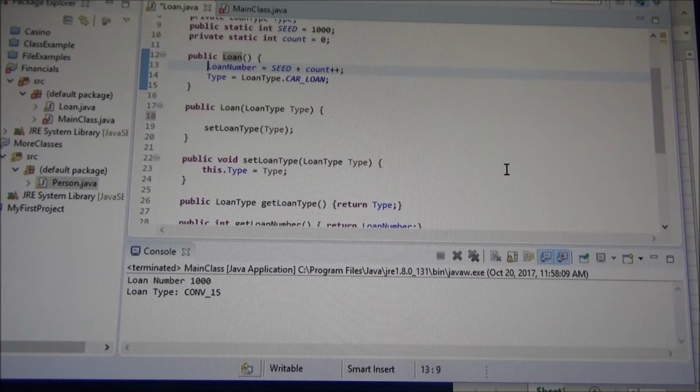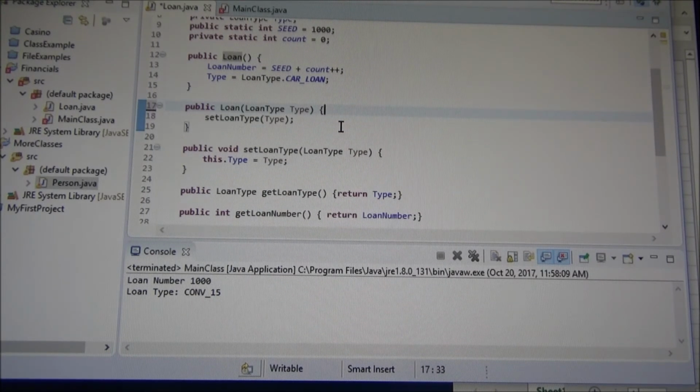But what if I just want to call the other constructor? How do I do that? By looking at this code, I have two constructors. One is the default constructor that takes no parameters, and the one that takes the one parameter. And the one I'm calling is the one that takes one parameter. Should I set the loan type and then call the default constructor? Or should I call the default constructor first and set the loan type later? What do you think?